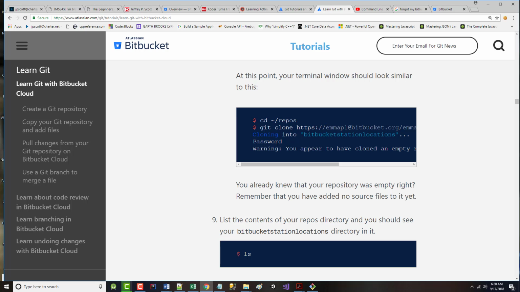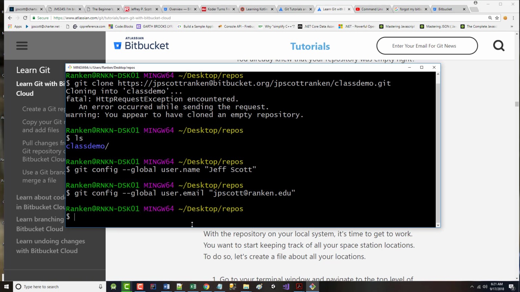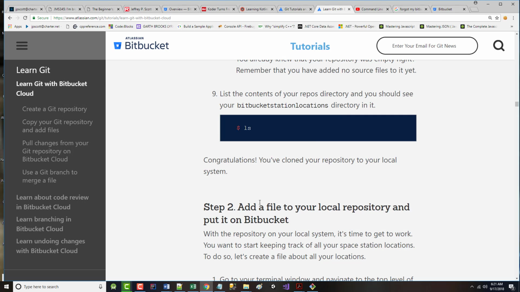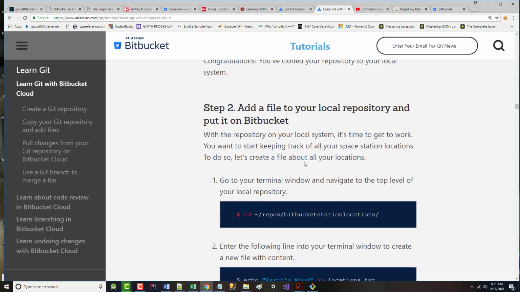All right. I don't think I even got a message that I cloned an empty repository. I did the ls. And I did see my folder in it, as you saw. There was my ls, and I've got class demo. Again, they're asking you to call it something else. That's not a big thing one way or the other.